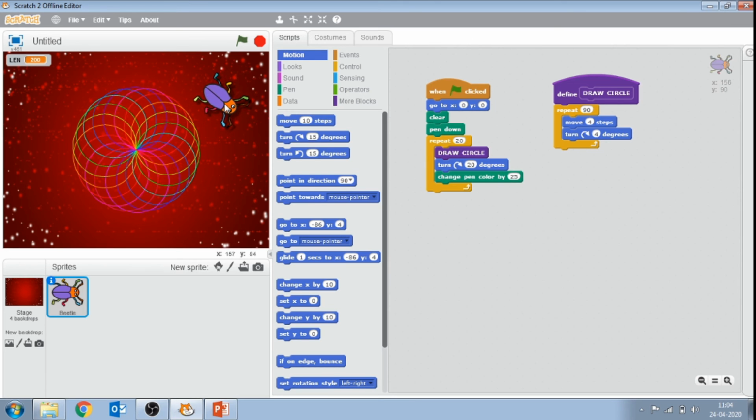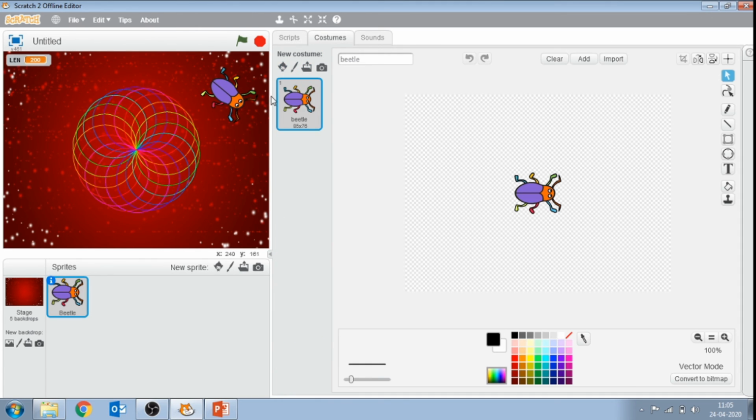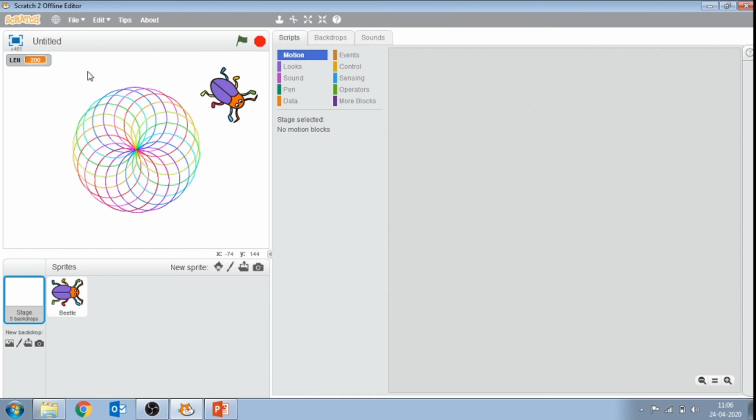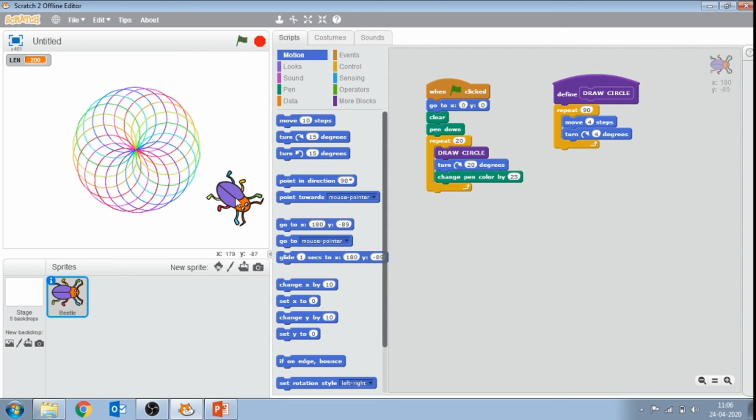So nicely we have completed our figure, a circular geometrical shape. Here the backdrop is too dark to see this color, so change the background to a light color by going to the costume, clicking on the background, taking a white background, and see the figure is completed here. Like this you can draw circular geometrical shapes, circular spiral shapes or square spiral shapes by using these codes in Scratch programming.